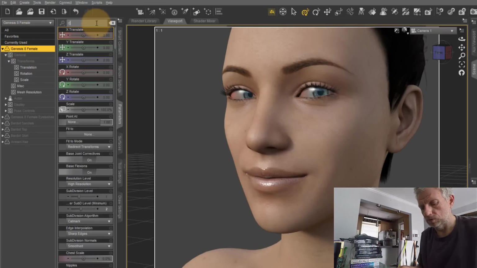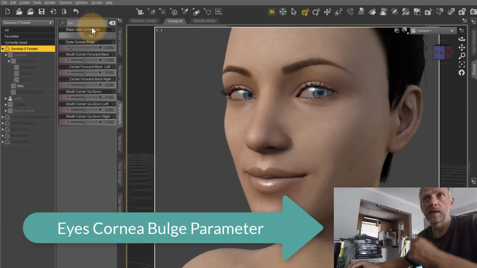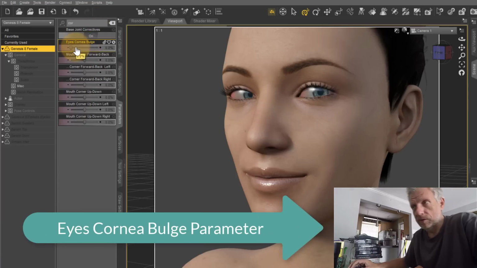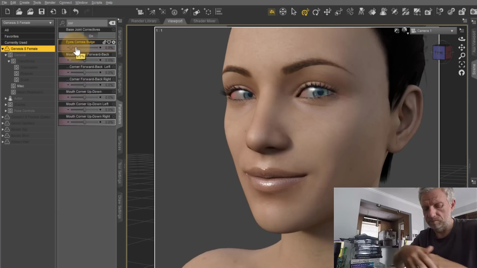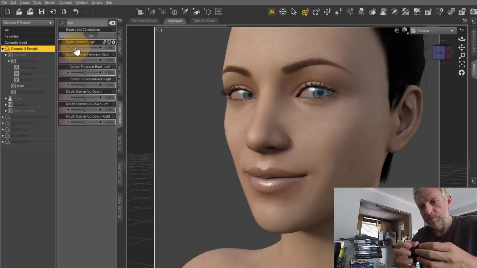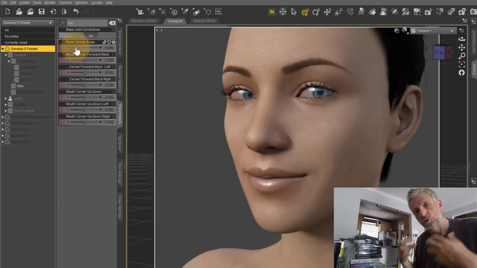There's a parameter called Eyes Cornea Bulge. The front bit of the eye, that's technically the cornea, the shiny bit that kind of encloses our eye, or is at the front of our eye. We can make that bulge out, literally like this. So it comes out and therefore changes the way the reflection is shown in the eye.